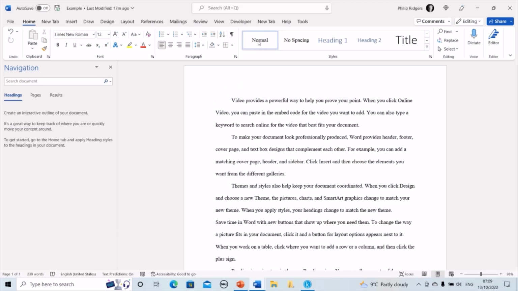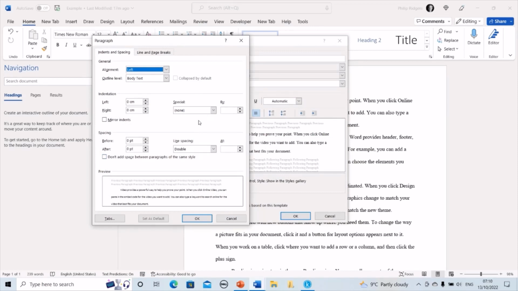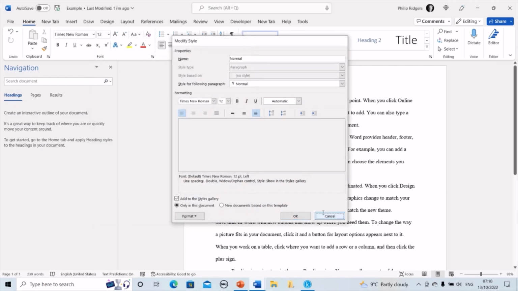The best way to do this is to go into your normal style. You can set it up to modify, come down to format. If you go down to paragraph, you can set the first line to be indented by whatever you want. That's not actually what I've done here.